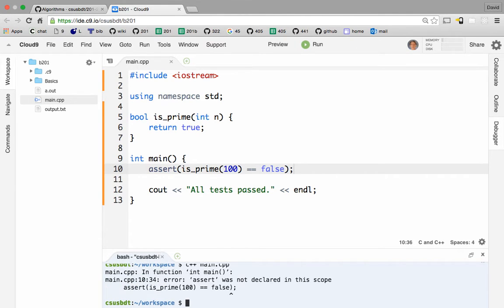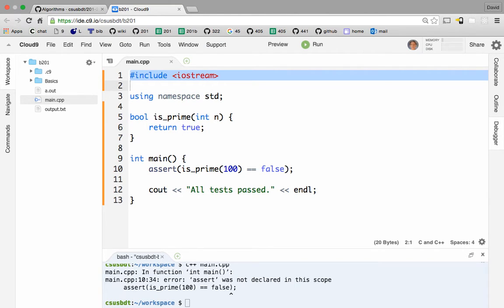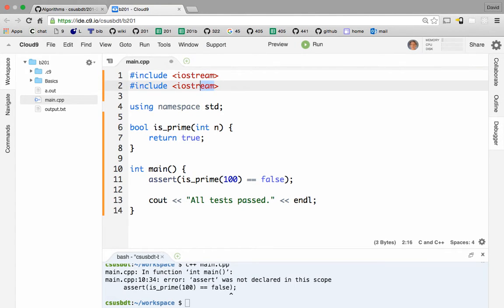Oops. What's the problem? Assert was not declared in this scope. There's a header file that defines assert. It's called cassert. Right? So now it is declared in this scope.